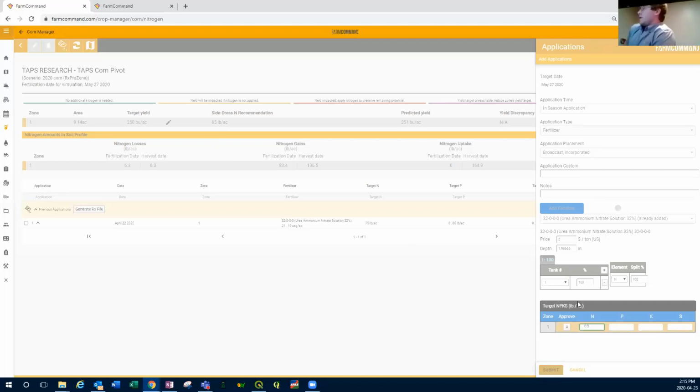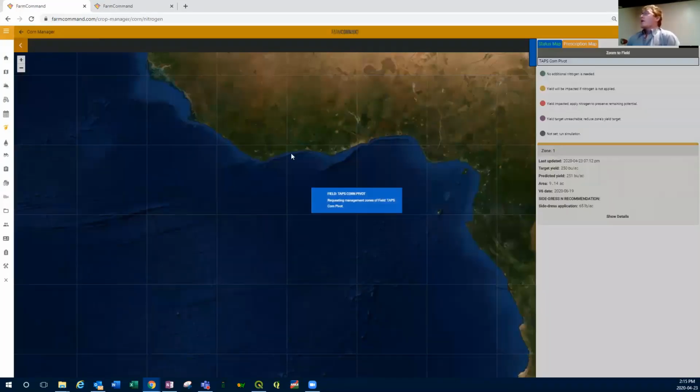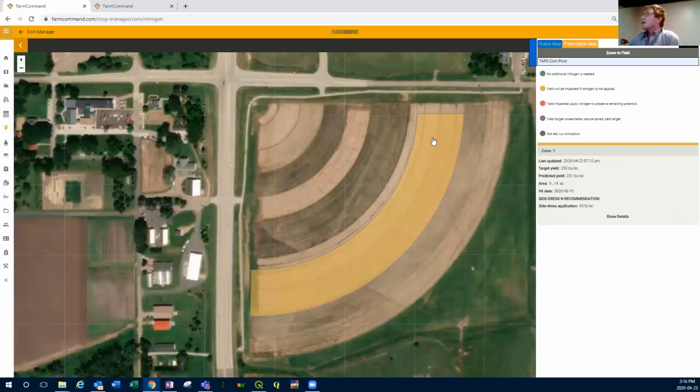It'll take a little bit to load. And we can see here we applied 65 pounds of nitrogen, and this is in a planned application right now, so it won't take into account in the scenario if I rerun it. The map tool up there, the icon that looks like the map, will actually take you to the field. It is color coordinated to distinguish if it needs nitrogen or if it doesn't. That's related more to a zone map.